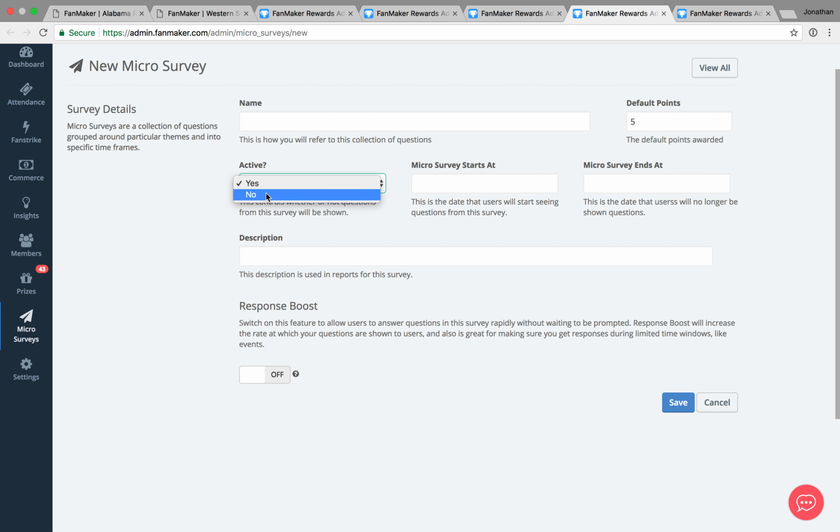If this is set to no, then it doesn't matter what time you have on here, it won't actually show up. And then description, this is just what's going to go in the survey download files. So you can add something there that would be useful.